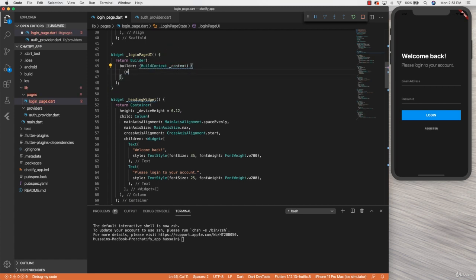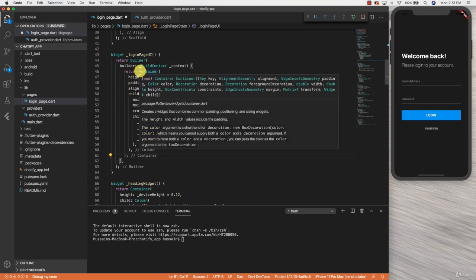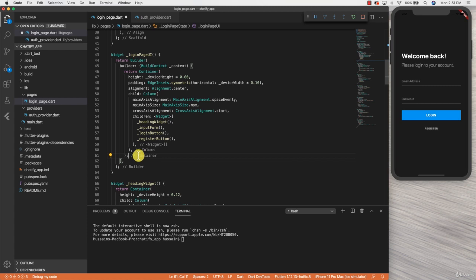So now we're going to return all of the stuff that we were returning previously for this function. So essentially we wrapped our container inside of a builder function, and then I'm going to do command save.